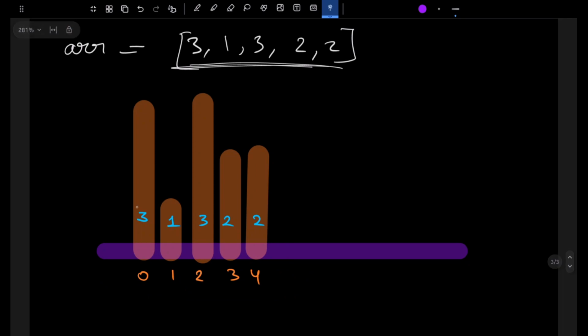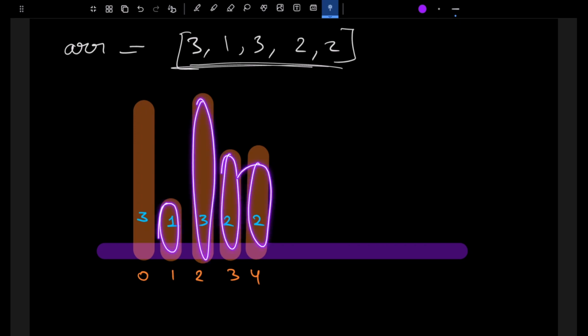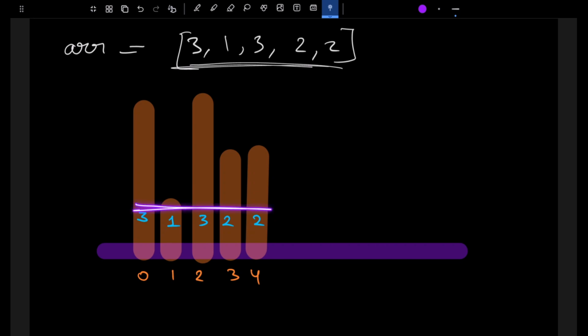I need the maximum area in this histogram. Area means I need the sum of the rectangles. So I can take this alone as a rectangle, this alone can be a rectangle, and so on for each bar. I can also have the common part as a rectangle.